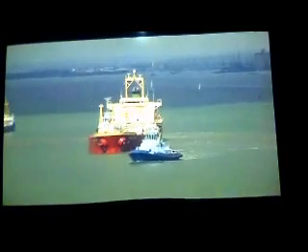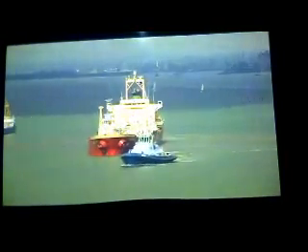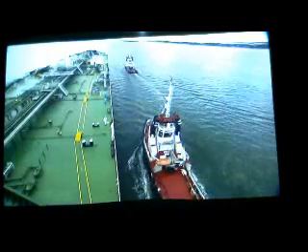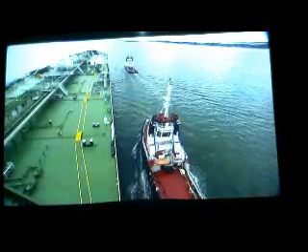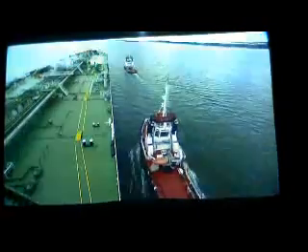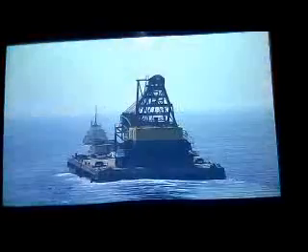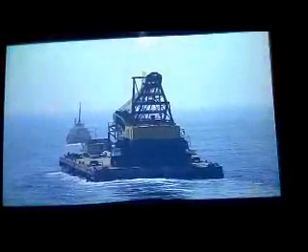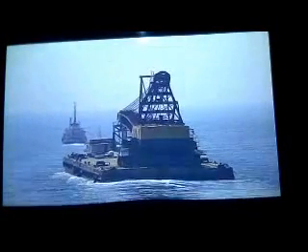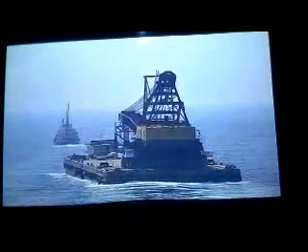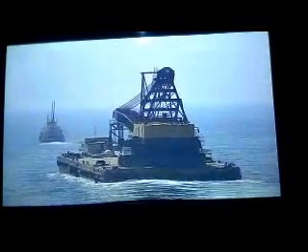Larger vessels are likely to require the use of more than one tug. This increases the need for careful planning and good communications. Offshore operations entail all the risks associated with harbour operations, but with some crucial additions.